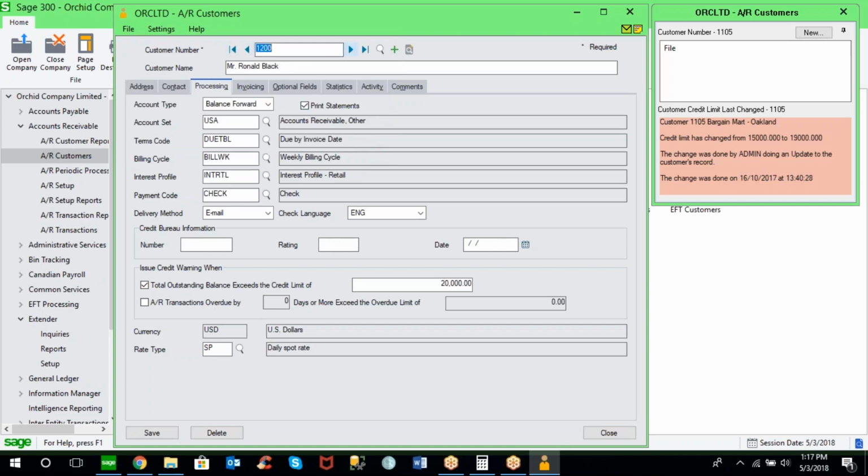But if I refresh the screen for Mr. Ronald Black, you will see that the note has now been updated to say that the credit limit has changed from $12,000 to $20,000, done by me, the admin user, and that change was made on May the 3rd at 1:17 Eastern Time. So the note has been automatically recorded to show that while the customer's credit limit is now $20,000, it was previously $12,000 until we made the change on May the 3rd.